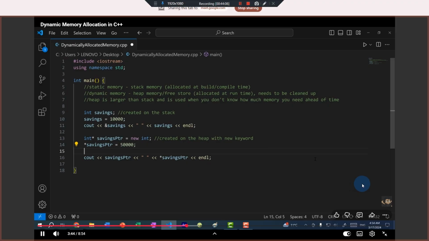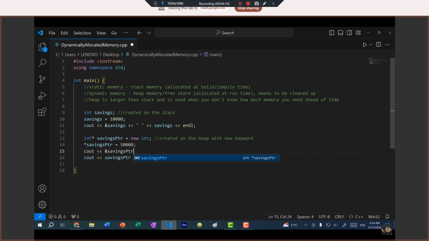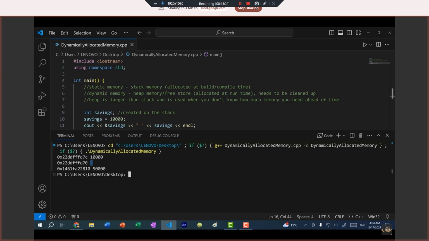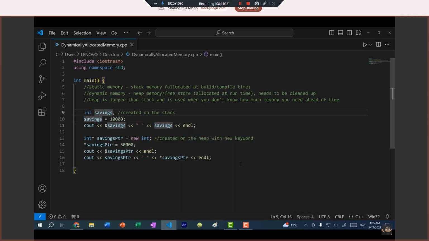And we can actually get the memory address of where that pointer is stored. So I can just do cout, savings pointer, like so. So I'm getting the memory address of savings pointer. If I save and run the program, you can see this is where it is stored on the stack. Okay, so the variable savings and the pointer savings pointer are both stored on the stack, and this integer is stored on the heap.